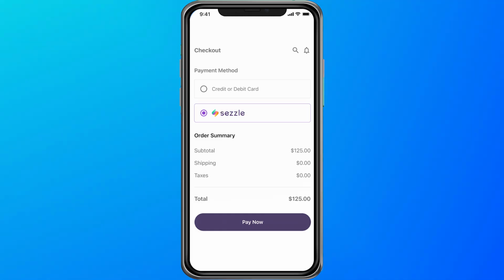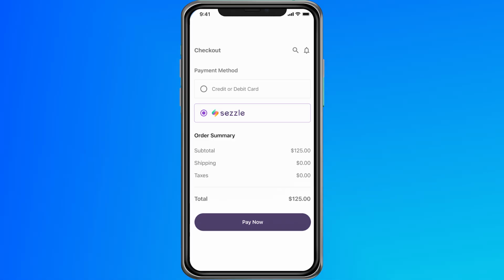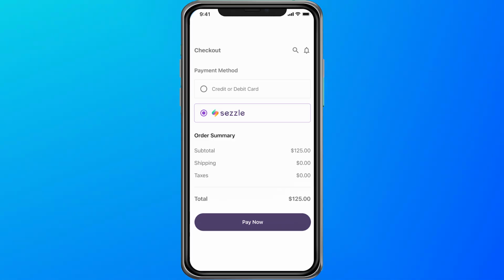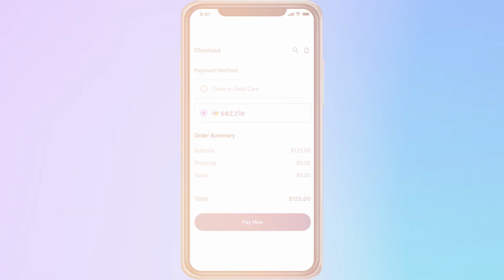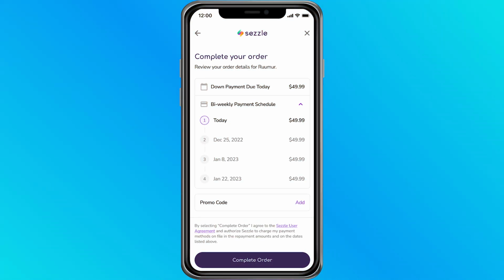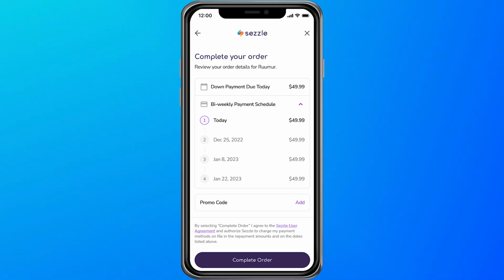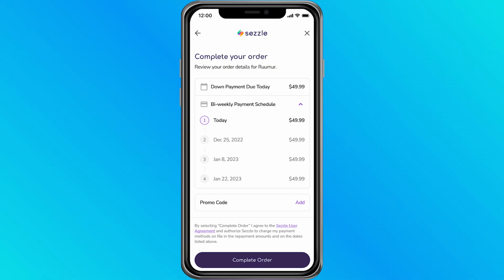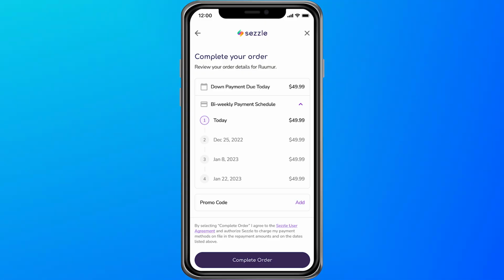Carefully copy and paste the virtual card details from the Sezzle app into the payment fields. Double-check that all information is correct, then place your order. Once the order is completed, Sezzle will charge the first installment, which is usually 25% of the total, using your default payment method. That is how to use the Sezzle virtual card online.